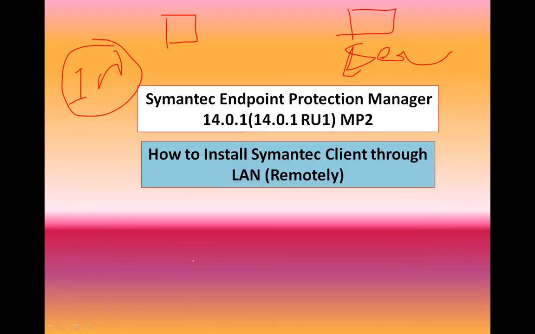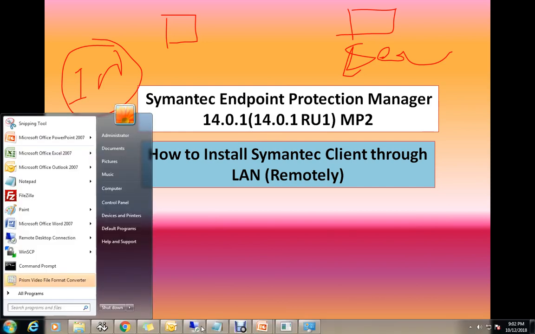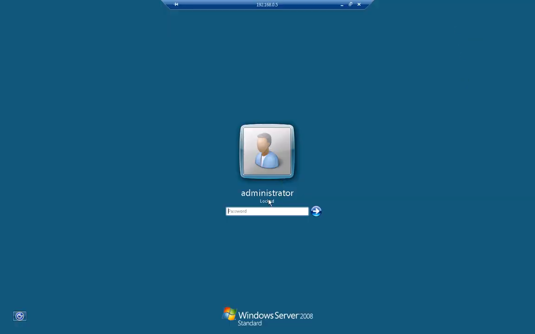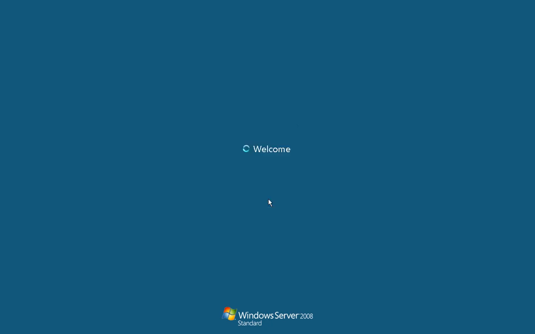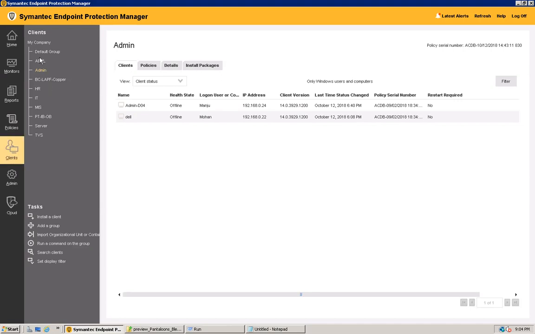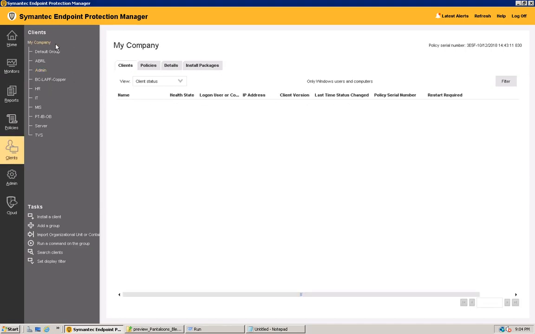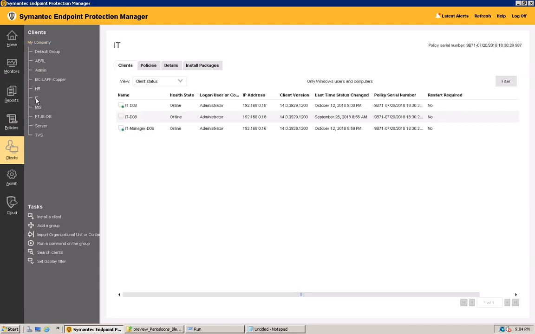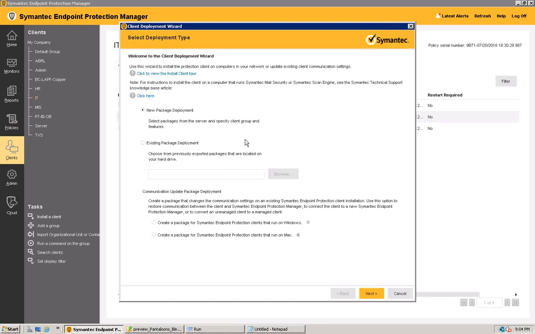Now what you need to do is go to the console. This is my Symantec Endpoint Protection console. I need to log into the server, go to Clients, and select where I want to deploy, whether my company or any folder. I have to do it for my IT group only. For that, there is an option here, Install a client or run a command. So I just click on this.